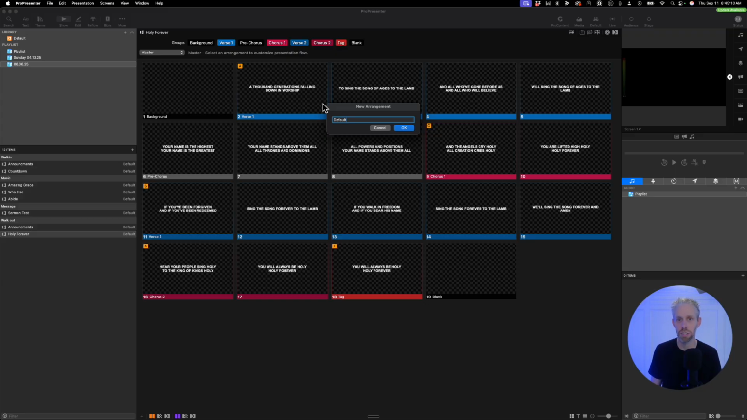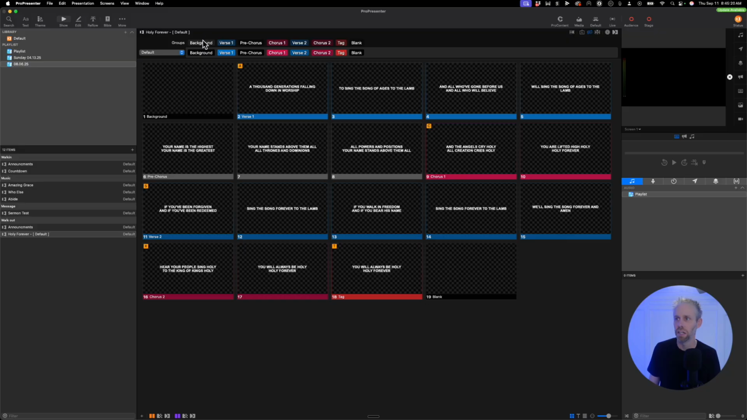Some churches like to call it based on who's leading the song, or the author of the song, or the arrangement of the song, the professional arrangement. You can name it whatever you want to. I'm going to click OK. And now I have my arrangement at the bottom and I have my building blocks of the song, the master building blocks at the top.